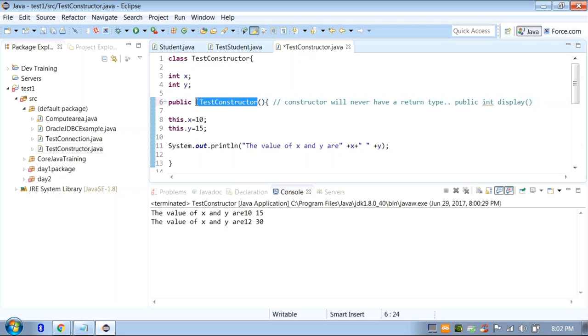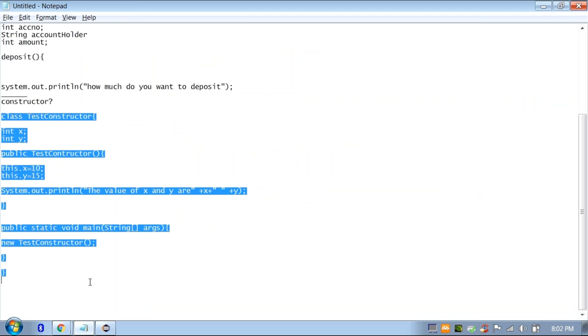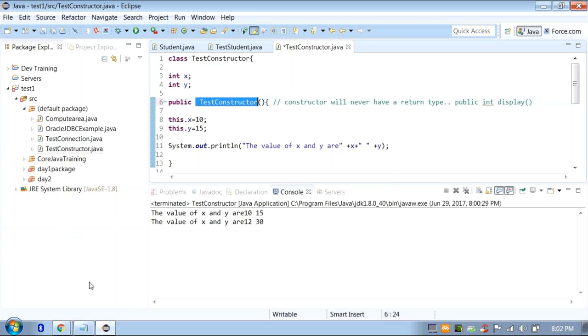Okay, understandable. Now we will understand what public int display means again. Sophie, your voice is not clear. Hello? What does that public int display mean?